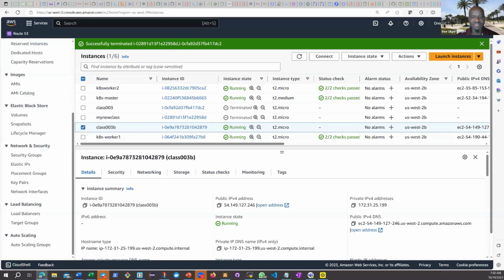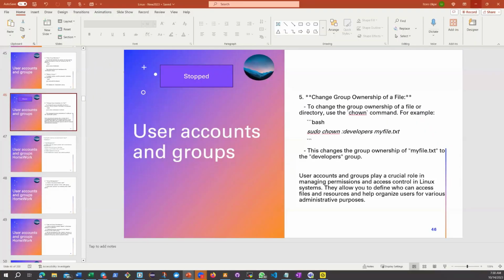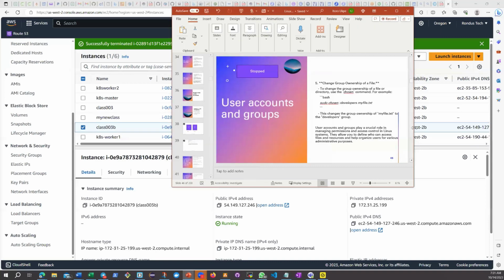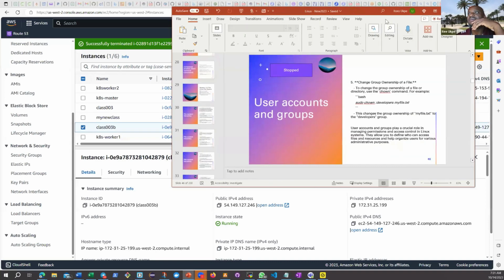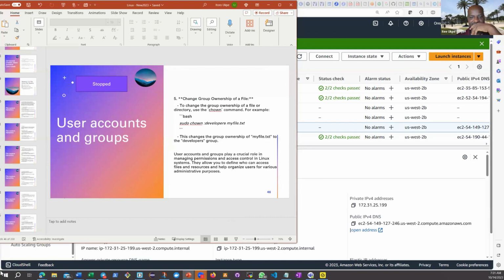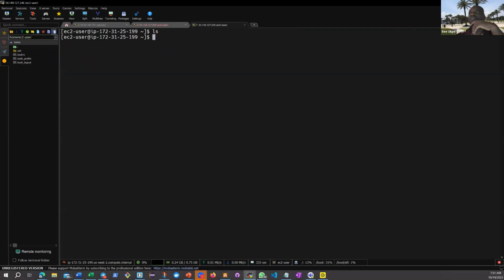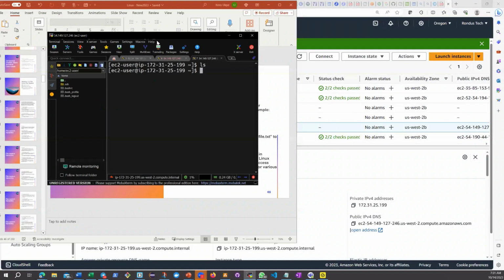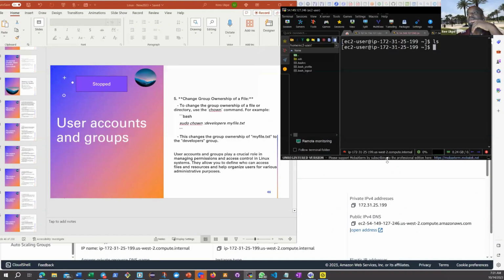Okay, so with that, let's get back to our lectures. What we're going to do is change the group ownership, because now we have an ownership here. Can someone mute? There's background noise going on there. Okay, let me bring my MobaXterm here. You can see both screens now.